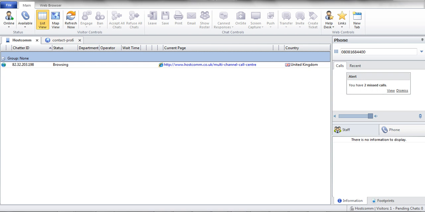Hostcom provides a hosted contact center service called Contact Pro, which is a VoIP call center application service, which provides things like call recording, queuing, ACD, skills-based routing, hunt groups, and all of the sort of things that you'd expect to see on a telephone contact center service.